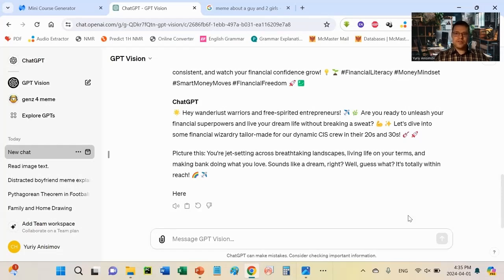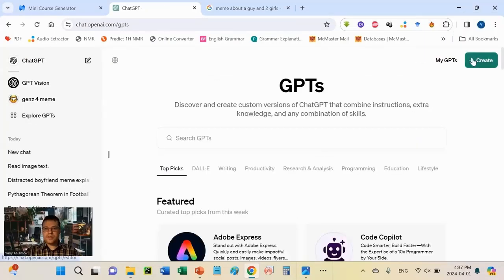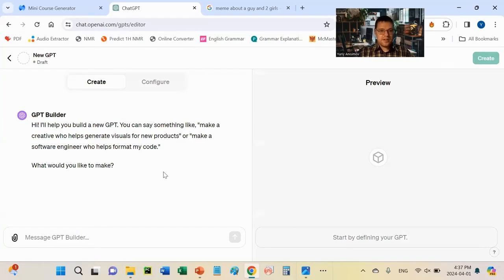Now let's talk about how to create your own assistant. So we go to Explore GPTs. So here you have create. Let's click create. Hi, I'll help you build a new GPT. Okay, what would you like to make? Let's type it here. Let's say I want to make an assistant. Remember our conversation about Abby the nutritionist. So let's create assistant that can determine the number of calories according to the food that we eat.